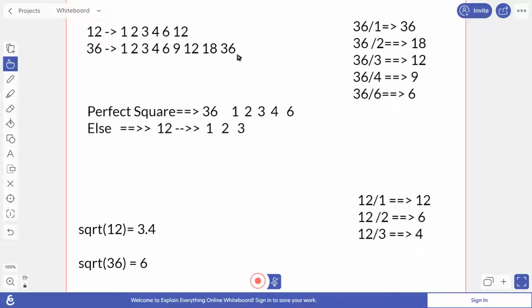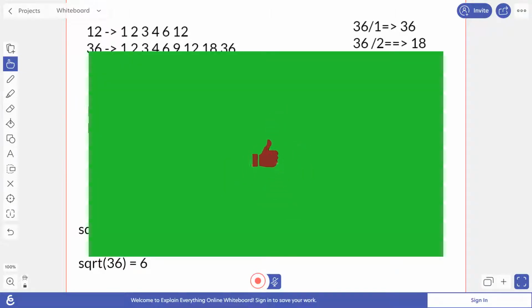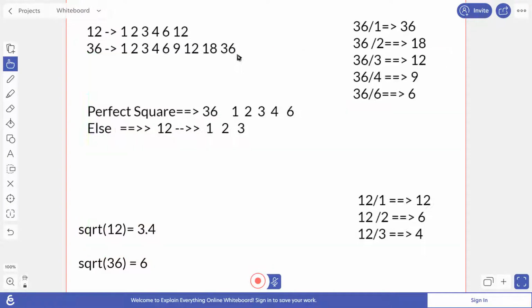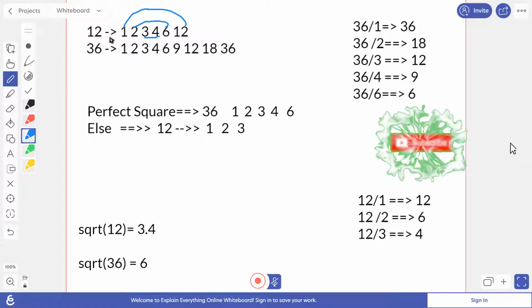First, we are going to go to the square root of the given number. For the case of 12, the square root will be 3.4, and we can go till 4. After 3, the pairs that you get: 1 into 12 is 12, and again 2 into 6 is 12, and 3 into 4 is also 12, which is the given number. So this is the property that we are going to use.